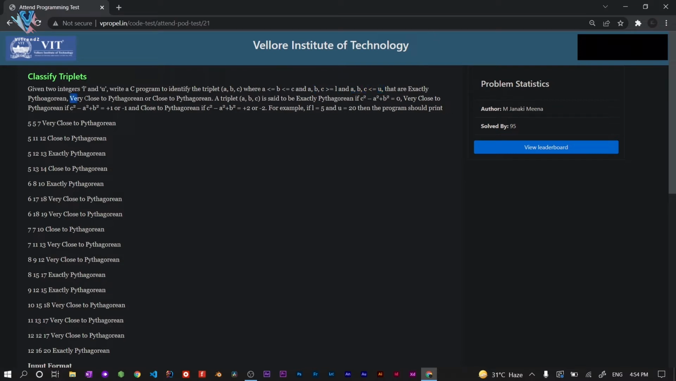Exactly Pythagorean, very close to Pythagorean, or close to Pythagorean are the three criteria we have to find. A triplet is said to be exactly Pythagorean if c square minus (a square plus b square) is equal to 0. And we call it very close to Pythagorean when c square minus (a square plus b square) is either plus 1 or minus 1. Similarly, we call it close to Pythagorean if c square minus (a square plus b square) is equal to plus 2 or minus 2.